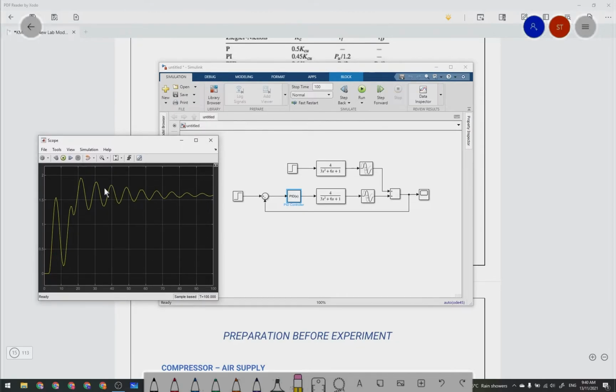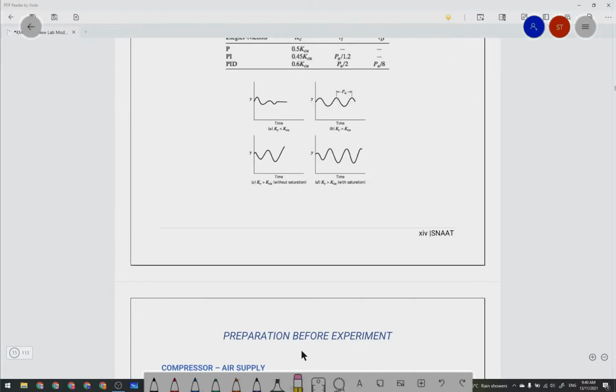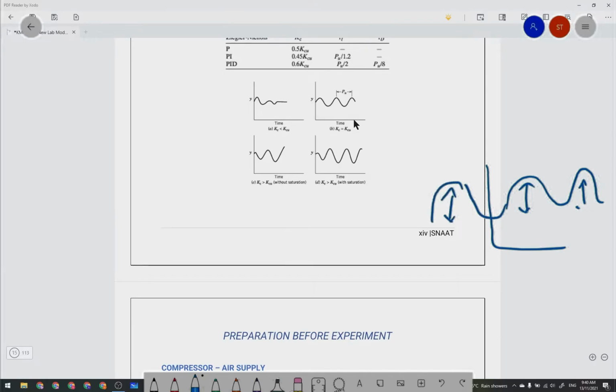As you can see, the oscillation is there, but we want it to be a sustained oscillation. What does sustained mean? It means that it has the same amplitude of oscillation. It should be something like this, the same amplitude here. I'm sorry that I'm not good at drawing. So it should be the same amplitude.